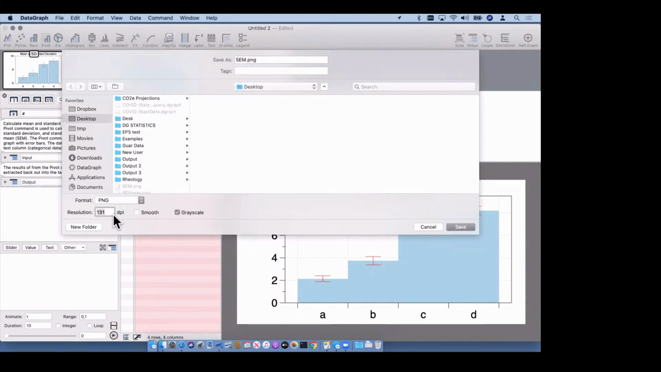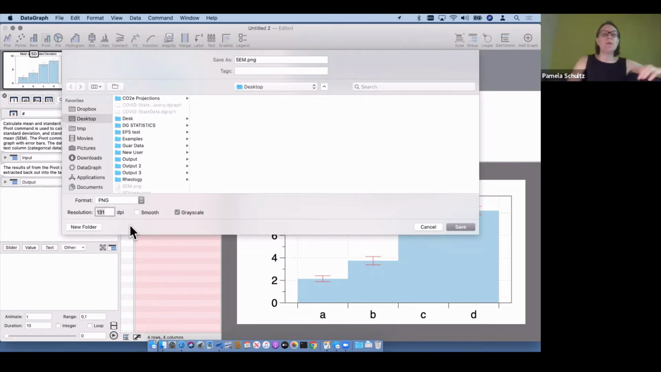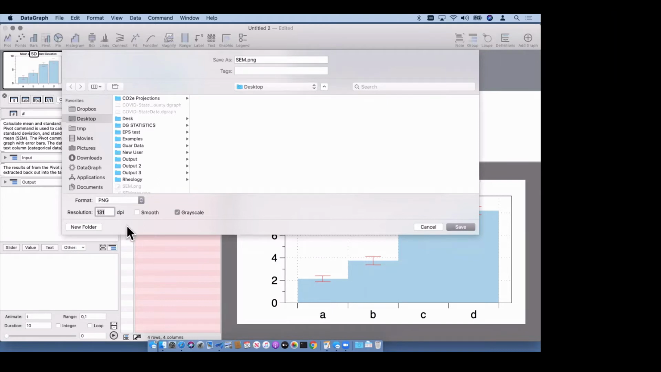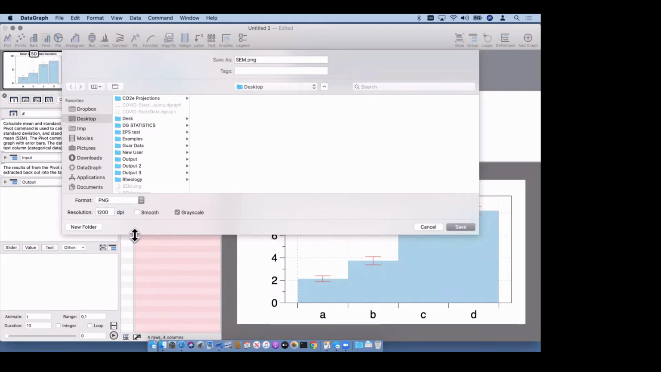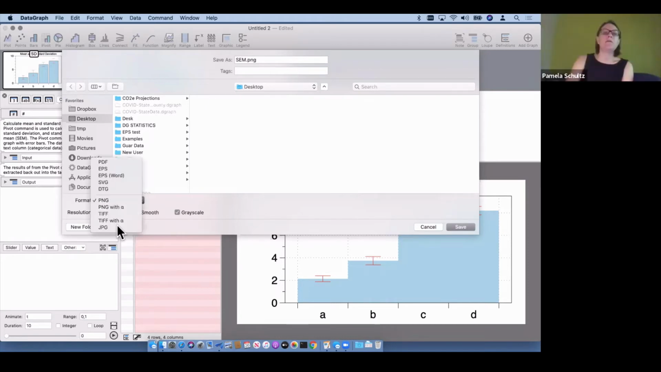And what would be an example of a high resolution? Would that be 600 dpi or 1000? 1200. Let's say 1200, just to keep a multiplicity of 300. Okay. And this would be high. So SEM high with no smoothing. And that could be any of the formats that are.